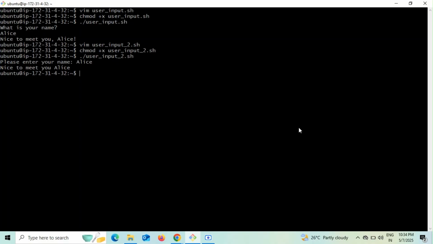These are the basic scripts for taking user input and printing it. The first one was very basic, and the second one was using variables.